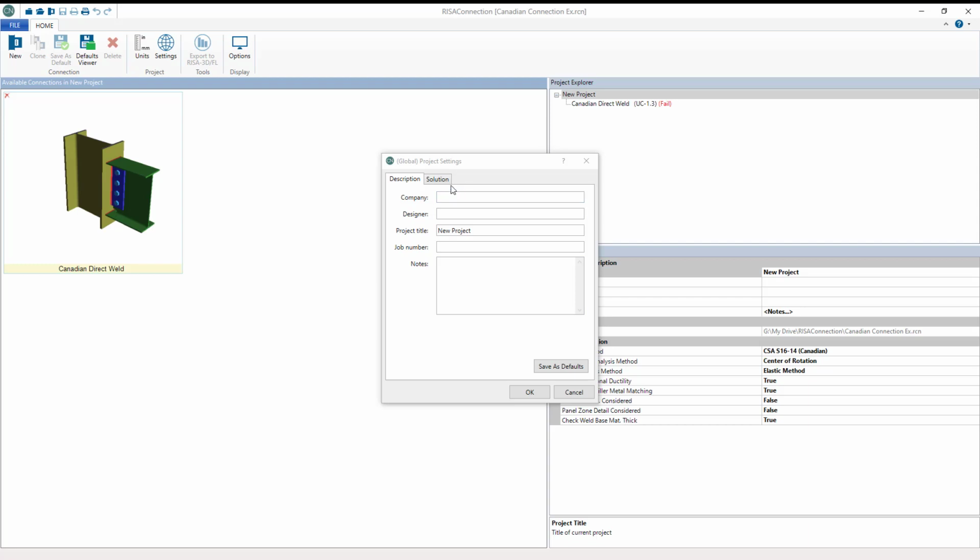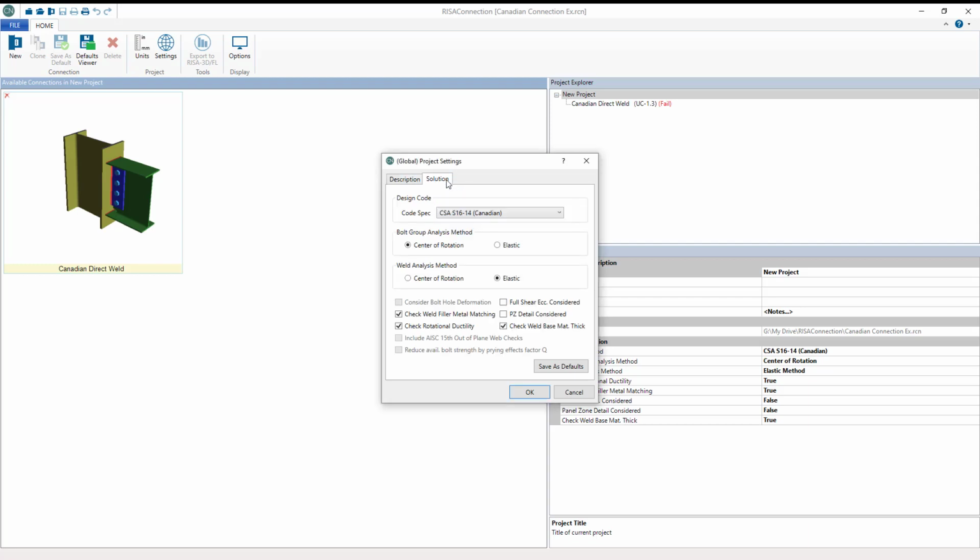Let's open a new model. In the Solution tab, you can set the reference codes to one of the Canadian codes. The settings and the options that are available to us are shown below. We have bolt group and weld group analysis methods, some of the options for rotational ductility and weld-based material thickness, which we can choose to turn on and off. Some of these you can see are grayed out, and that's because they're really specific to AISC.